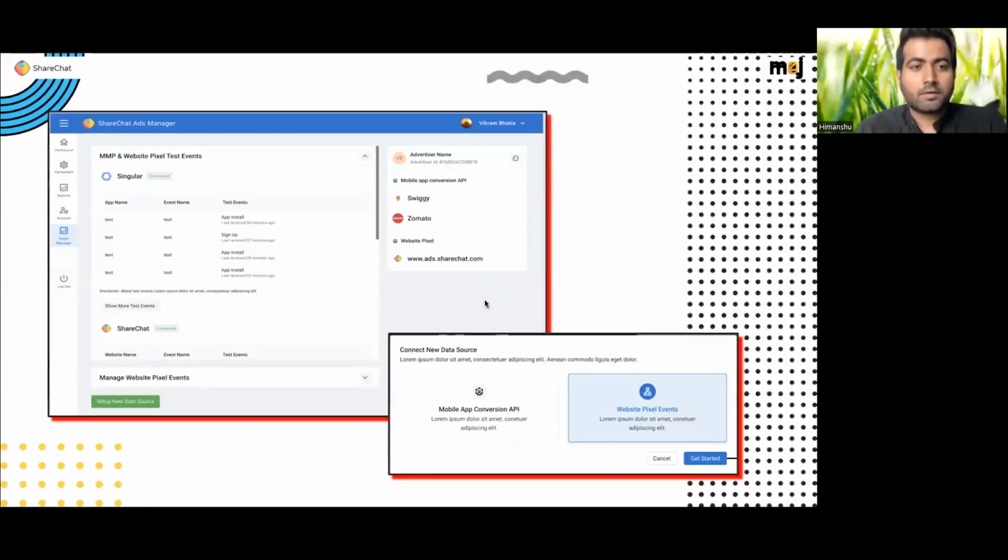So first, once you land on Event Manager, ShareChat Pixel will be replaced, and all the previous advertisers who have integrated with ShareChat Pixel will be moved to this module. So all your data is safe with us. Integration is safe with us. This will be replaced with this screen.